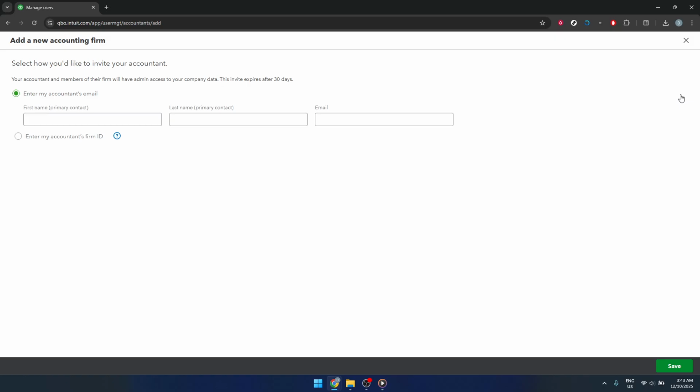This opens a small window or form where you'll enter your accountant's details. You'll be asked to type in your accountant's email address, or in some cases, the firm's user ID and possibly their name. Take a moment to double-check that the email is correct and current. This is important because the invitation will be sent there and your accountant will use it to sign in. If you're not sure which email to use, check with your accountant first to avoid delays.